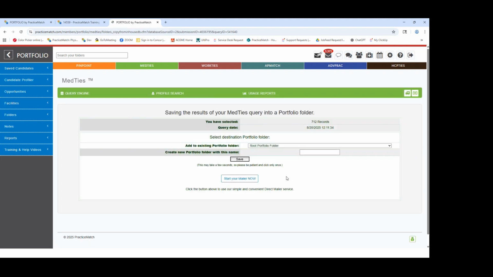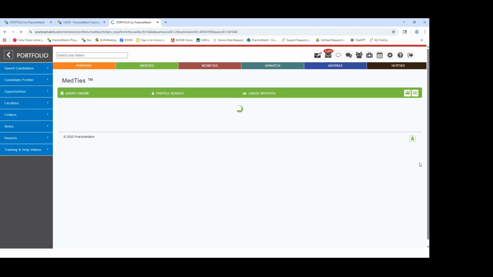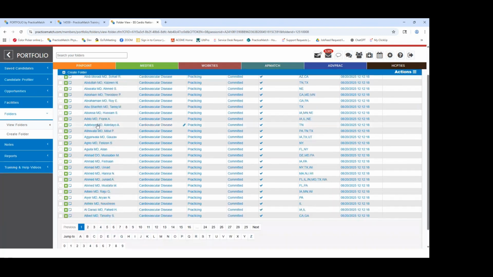So again, I'll go ahead and save my search. When saving a MedTies search, I typically recommend putting little dollar signs in front of the name, just to know that this is in fact a MedTies search. So we'll go ahead and save our search.